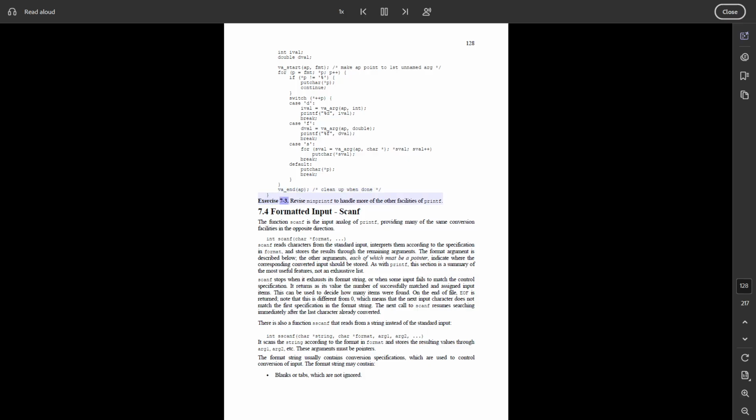Exercise 7-3: Revise minprintf to handle more of the other facilities of printf. 7.4 Formatted input: scanf. The function scanf is the input analog of printf, providing many of the same conversion facilities in the opposite direction. int scanf(char *format, ...): scanf reads characters from the standard input, interprets them according to the specification in format, and stores the results through the remaining arguments.